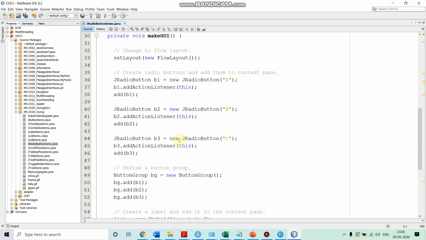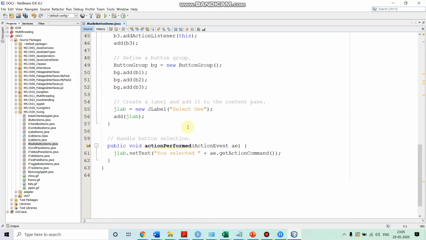Once the buttons have been added to the content pane associated with the applet, we also want to add these buttons to the button group. So we are creating a button group, instantiating a new ButtonGroup, and in the add method of the button group bg, we are adding these three buttons: first b1, then b2, b3. So these form a button group. Since radio buttons are mutually exclusive, any one button can be selected from this, so they all are part of this button group.